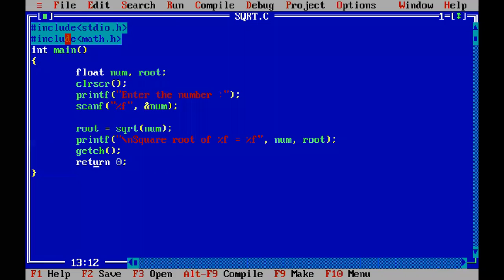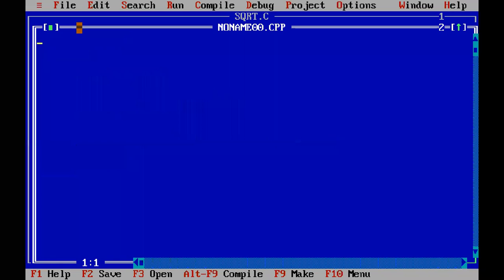Yes, ma'am. Okay, next we go to another program. I will just show you some programs. Suppose I want to add numbers. So let me just use it. #include <stdio.h>.